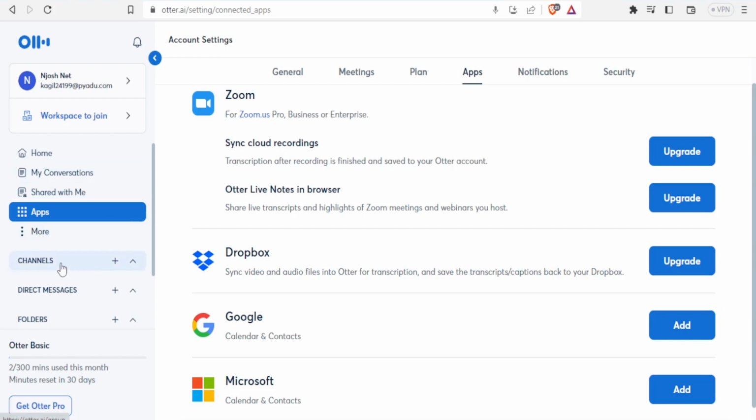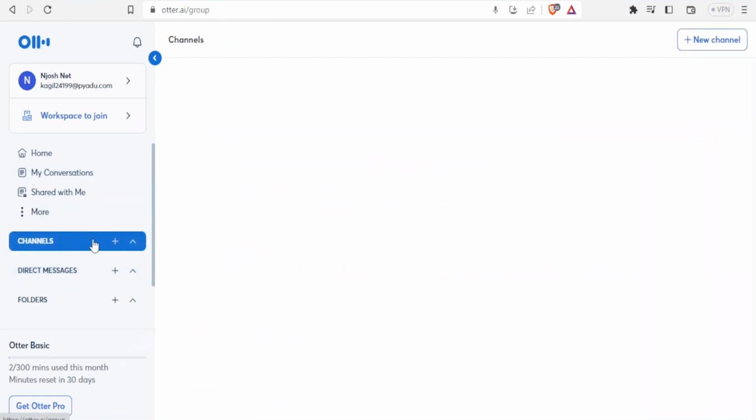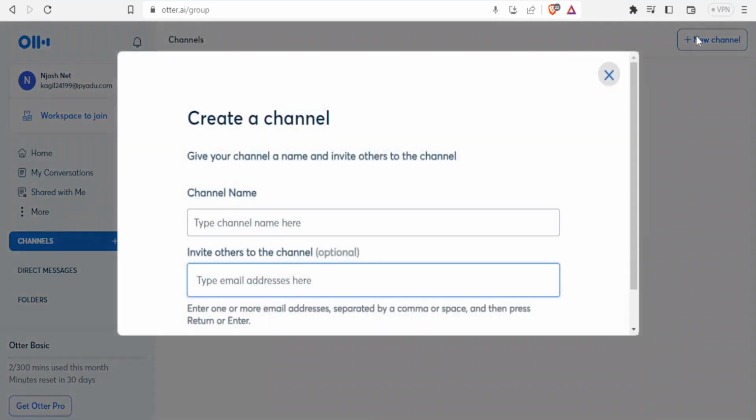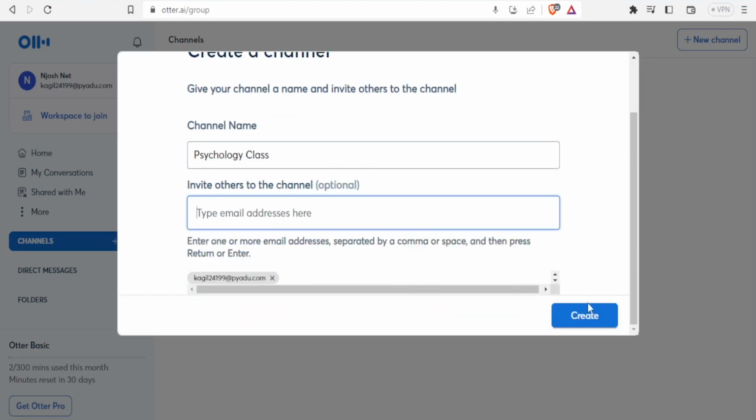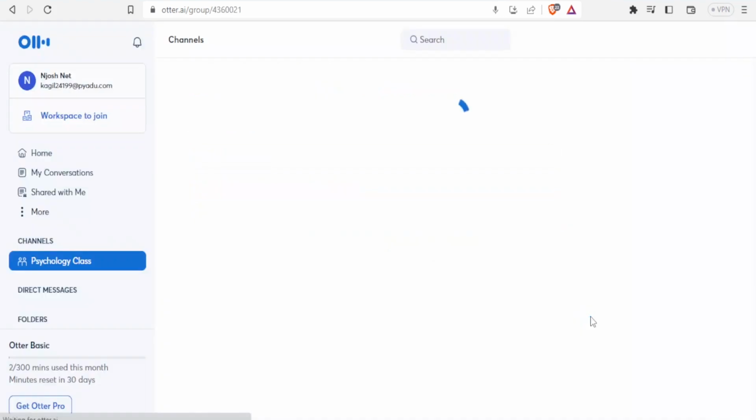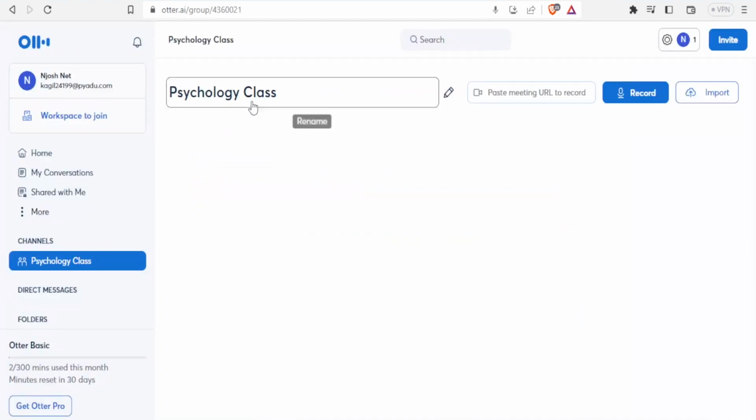So let's go to channels. So you can create your own channel. Here, I've just clicked on channel. Then here on the top right corner, I can click on new channel so that I'm now able to add a channel. Maybe here, I'll put it as psychology class. Then down here, I'll type the email of the people I want to invite in this channel. And once I am done, I'll just create.